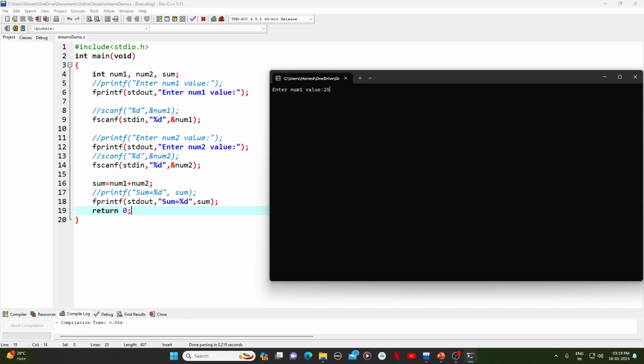If I give 25 as input, after 25 I need to hit the enter key to give a new line character in my input stream. So hit the enter key, and using fscanf it read the 25 and stored it into num1. Now my num1 is 25 and for num2 I am giving 33. And I'm getting the sum as 58. From here I got the second message, from here I read the num2 value, here I calculated the sum, and from here I am outputting the sum value. "Sum is equals to 58" I am getting on the output screen.